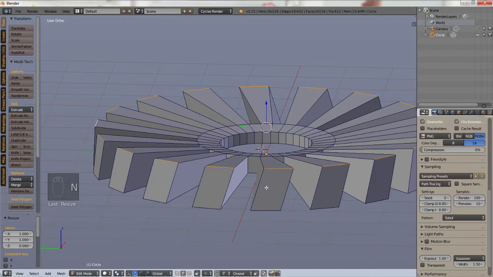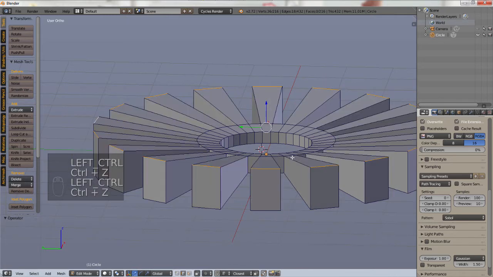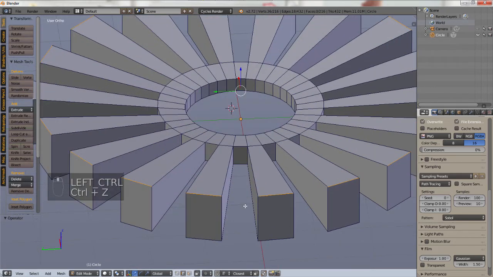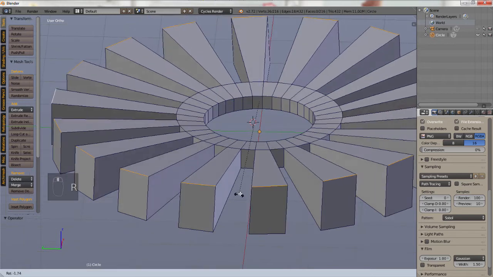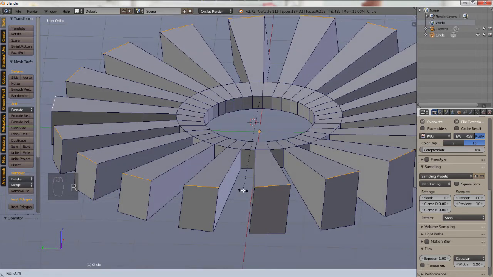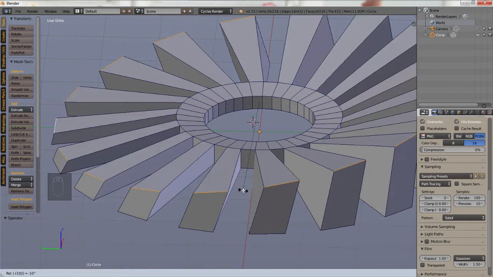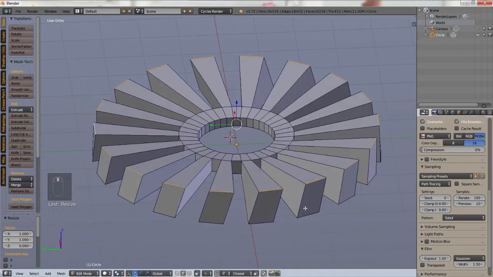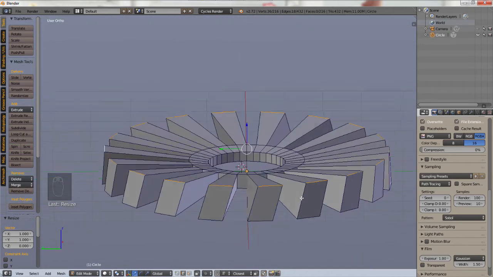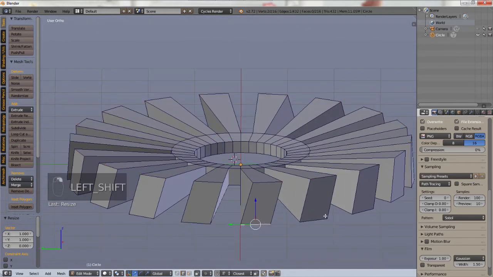Alright, so undoing that, what I did is with all edges selected, I simply rotated about negative 10 degrees. And then I scaled along the Z-axis and hit 0, and that flattens them all out. And now we just select the opposite. We select all the bottom lines.